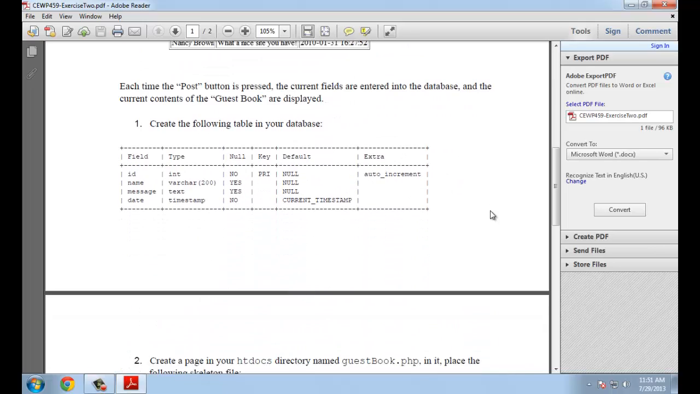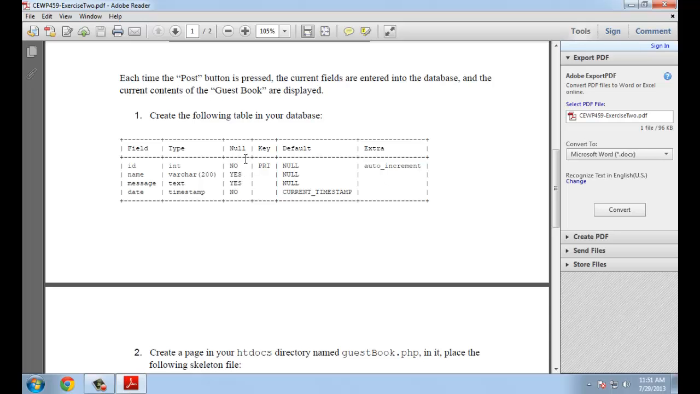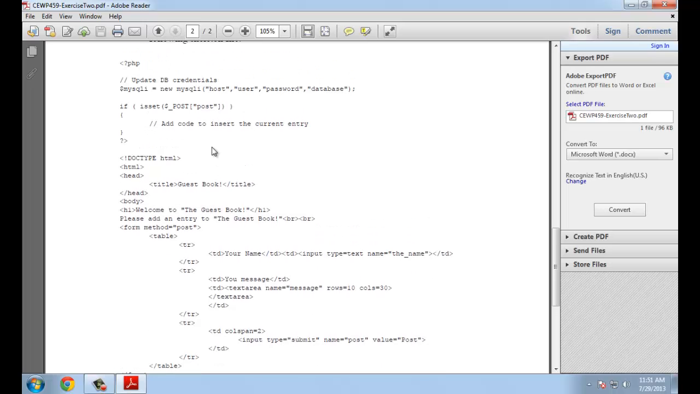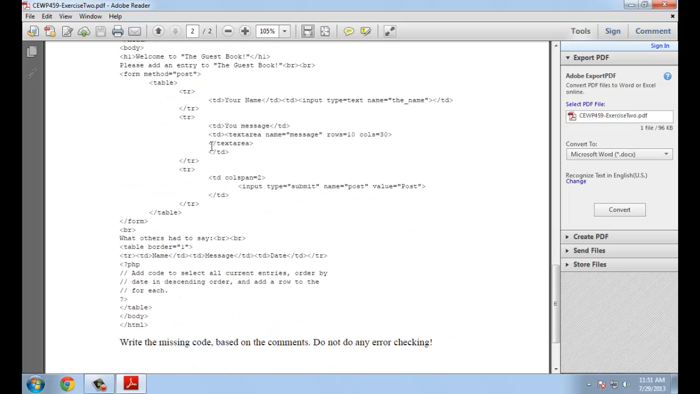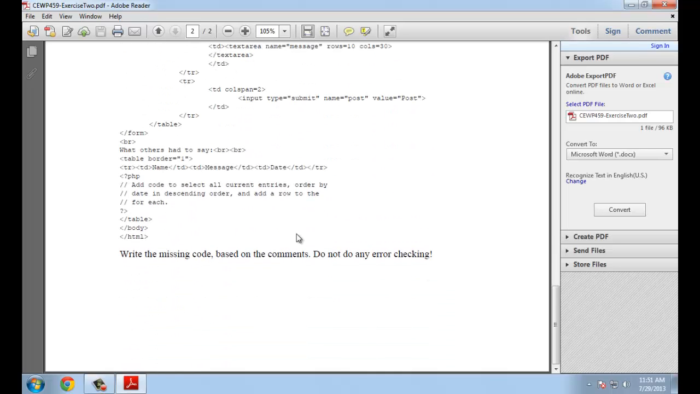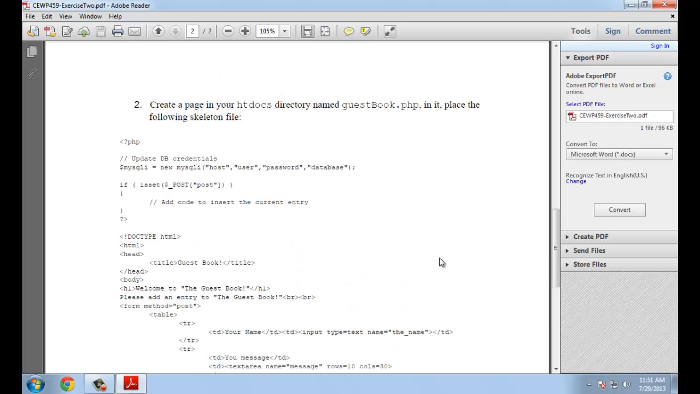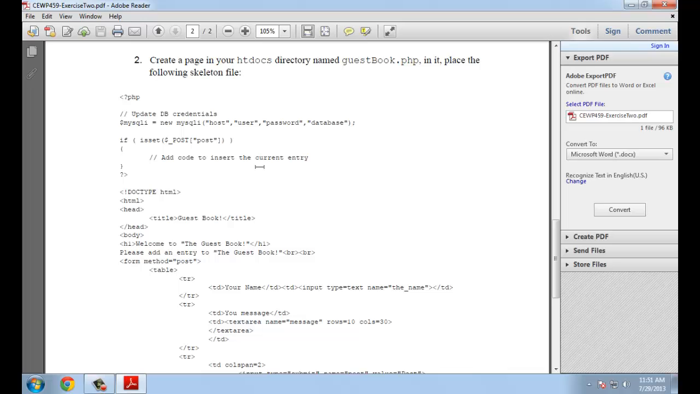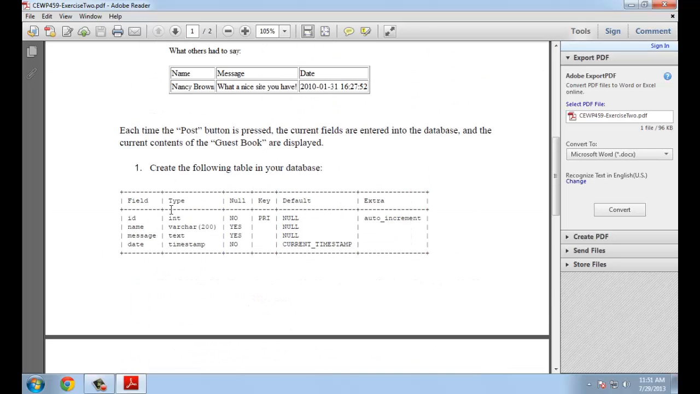The exercise involves a single table, so there's the definition of the table. As well, I've given you the code to start. So I've given you the starting code, and it's your job to fill in the missing code. As well, I mentioned here do no error checking. In other words, if the user enters a blank username or a blank message, there's no errors because I'd rather focus on the database. So, step 1 is we're going to create a database and a database table.